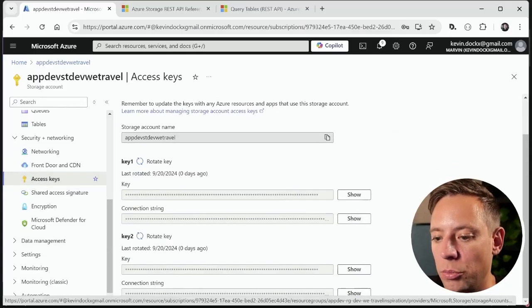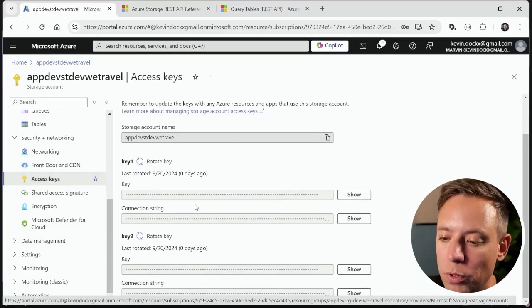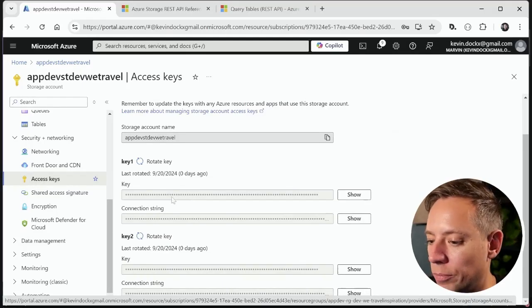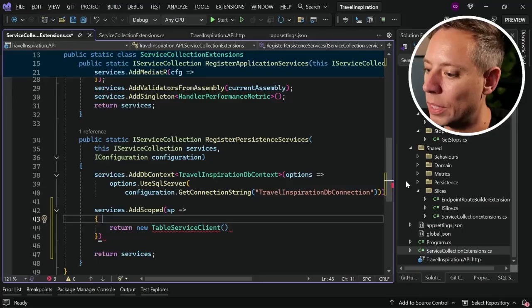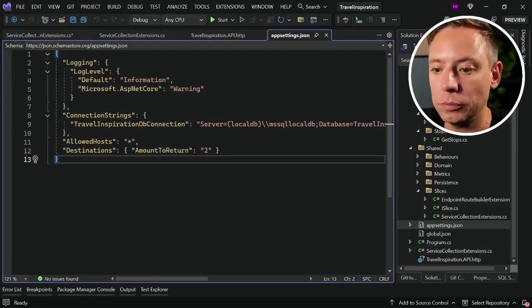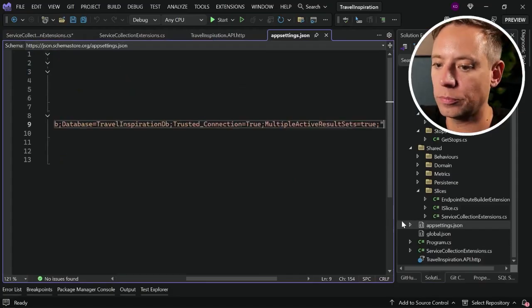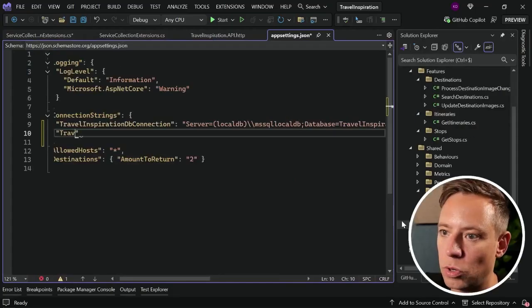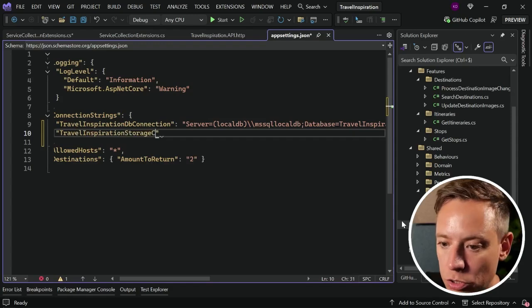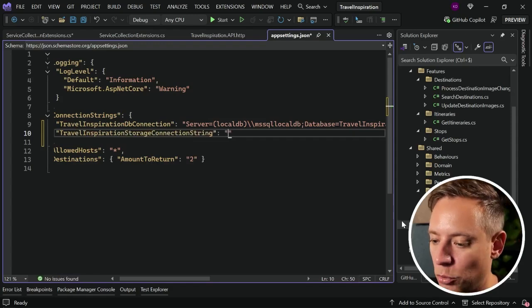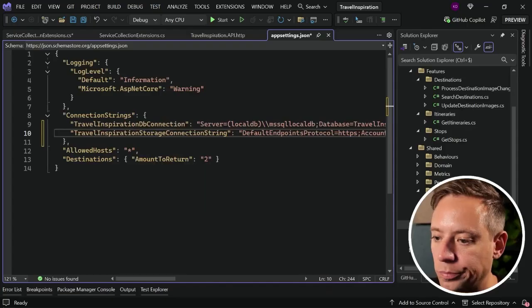And as you can see here, we could ask for the key, but we can also ask for the connection string. So let's show this, and let me copy that one. Then let's open the app settings file, and let me add the connection string here. Let's name it Travel Inspiration Storage Connection String, and let's input what I just copied to my clipboard.